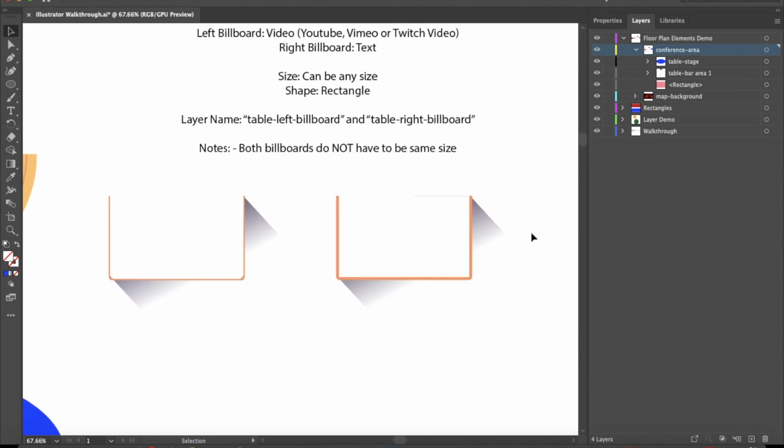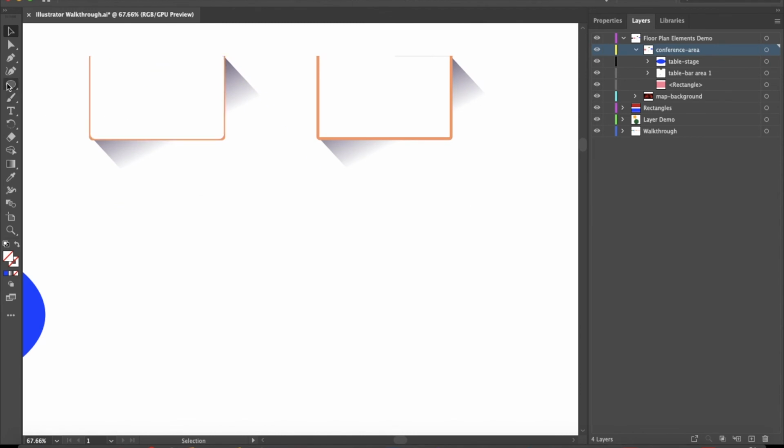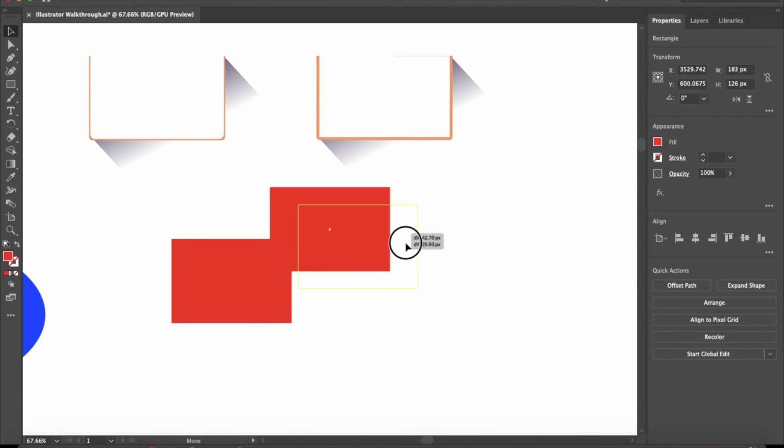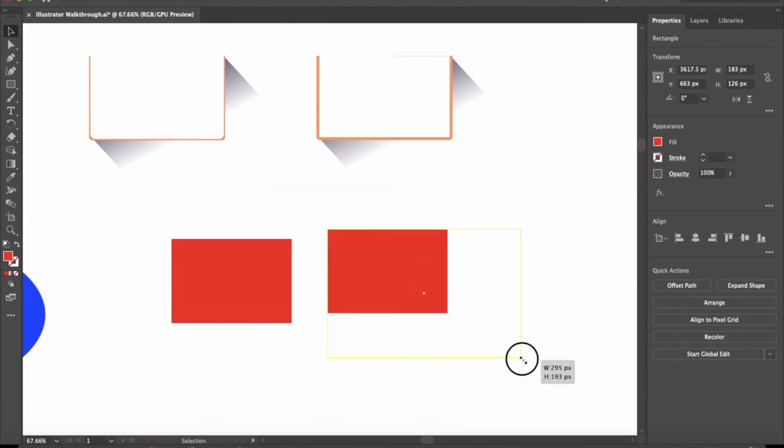Alright, so to create a billboard, I'm going to use the shape tool again, and I'm going to change it to a rectangle. Then I can draw my rectangle or right billboard however large or small I want it to be. Now I'm going to copy and paste this rectangle for the left billboard. But I'm going to make this larger than the right billboard because I really want to feature the video on my floor plan.